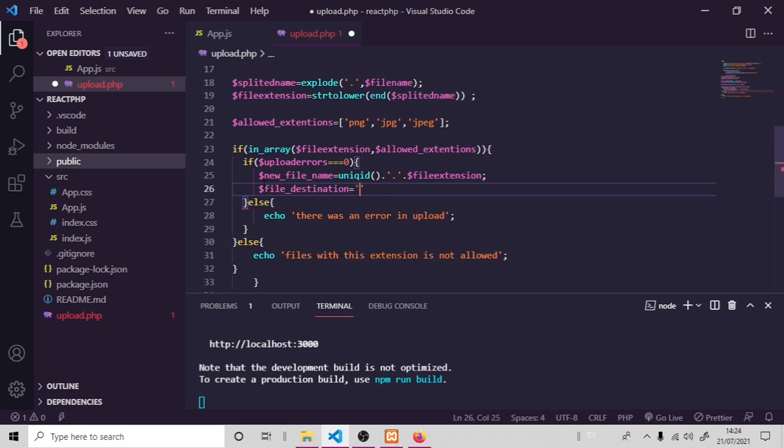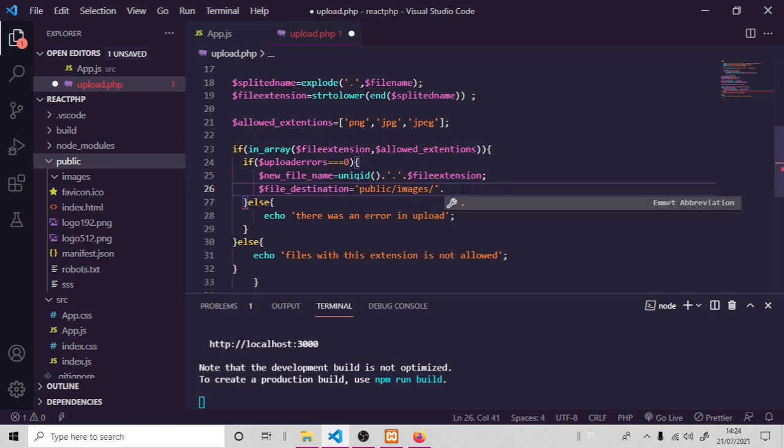a string where we really want our file to go to. There, mention public, this folder here. And then we want to push it to images. This one here I've created. Images. Then we join this to the new file name. So that will be our path, the upload path. New file name. So that will be our file destination.